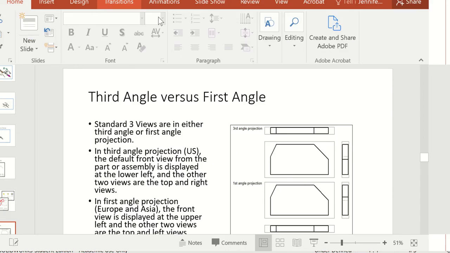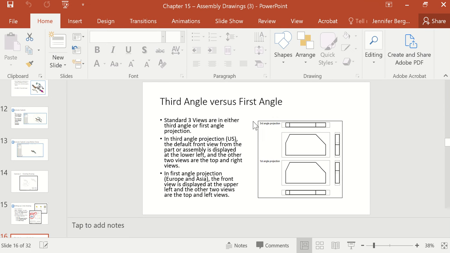So first in background, we just saw third angle and first angle projection. And these are just the different ways that your orthographic views are projected. So we have our standard 3 views, and they can either be third angle or first angle. In the United States, we typically use third angle projection, so this top one, which just means that you have this front view right here, the bottom left corner, and the top and right views are projected. The top view is projected up and the right view is projected to the right.